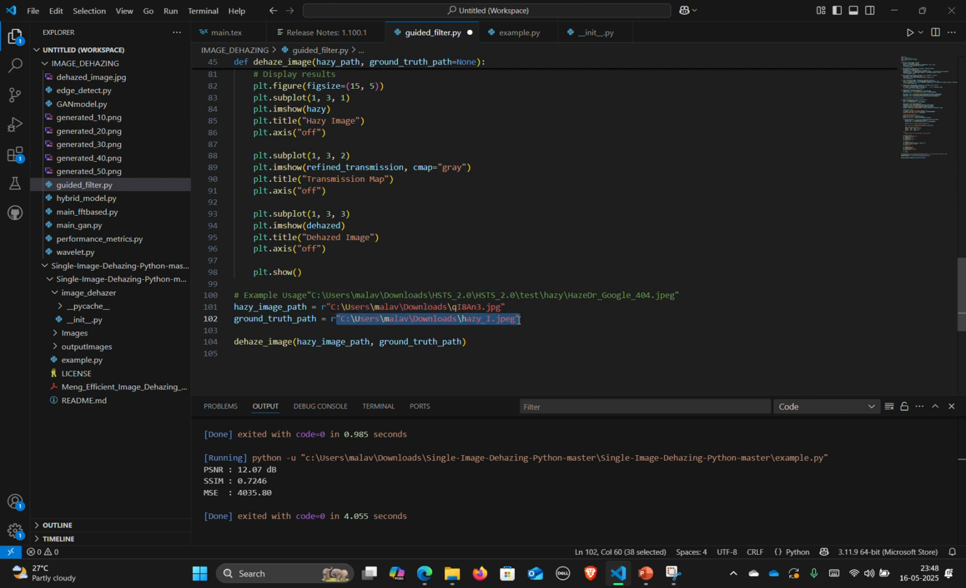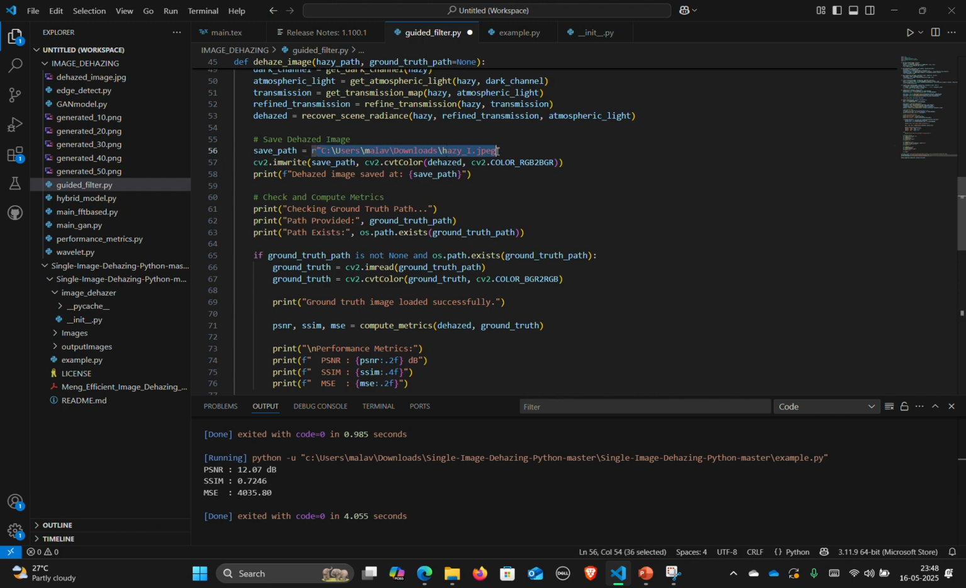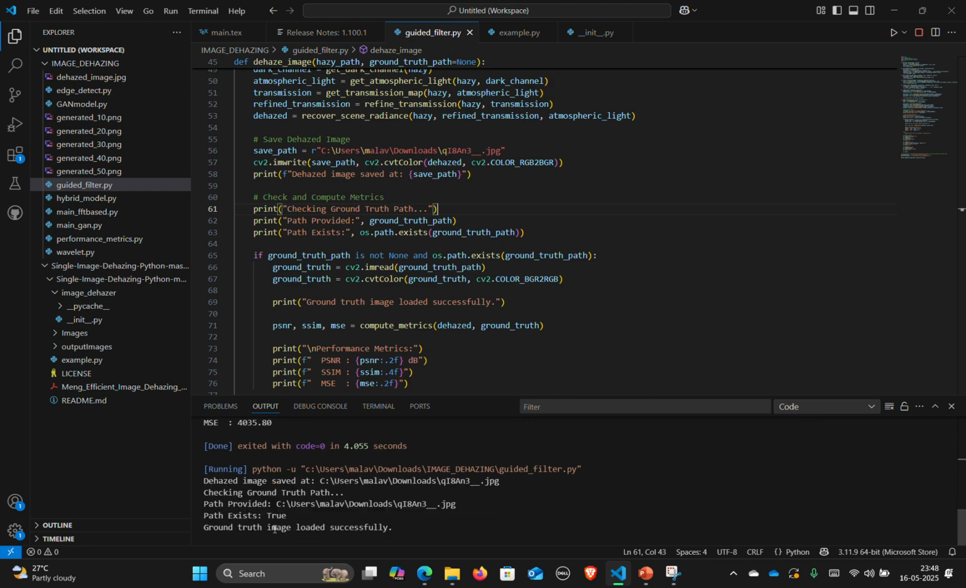I would like to save the dehazed image. It is the ground truth path. The same is used for saving. So save. This is running. The image is loaded successfully.